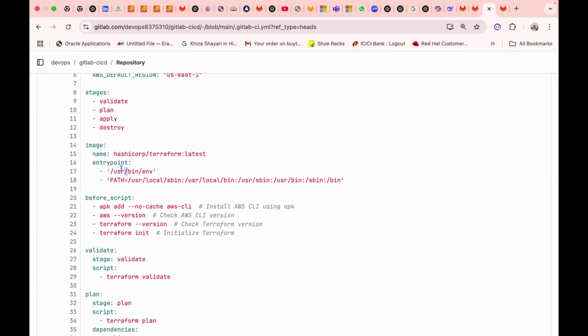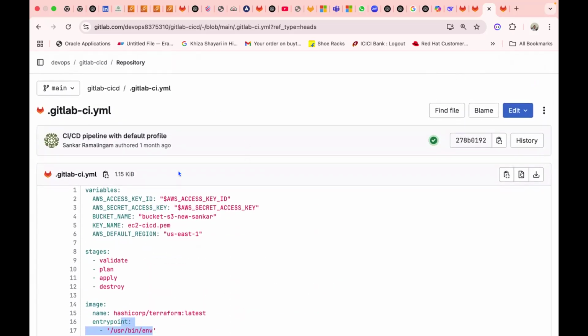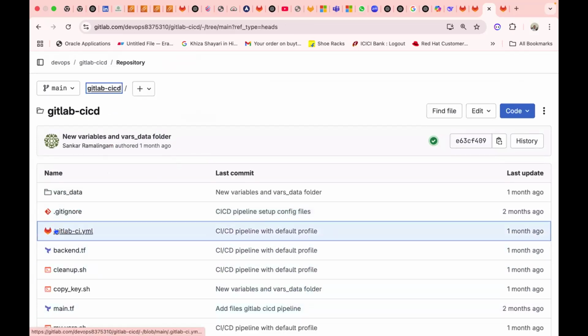What is the entry point? Entry point is nothing but the path variable that you set, right? In your Terraform, when you copy the Terraform to your Windows folder. Similarly, we are trying to set the path and use this user bin env location to run the Terraform software, not the code, the Terraform software. So Terraform code will be called by checking out the repository of this repo, and from your current path, it will execute Terraform init, validate, plan, apply and destroy.